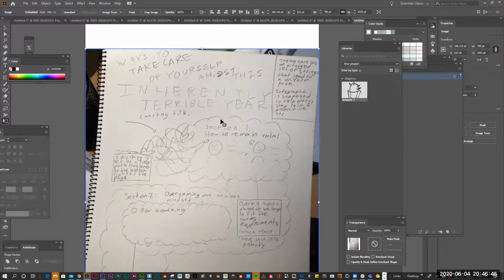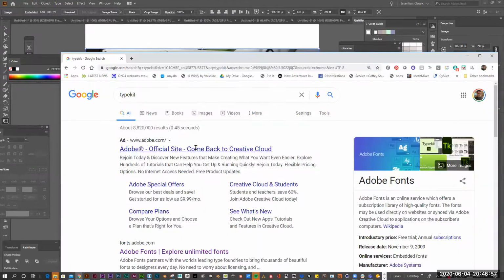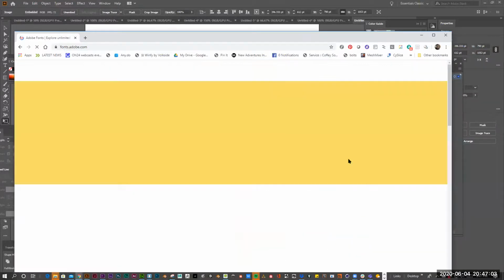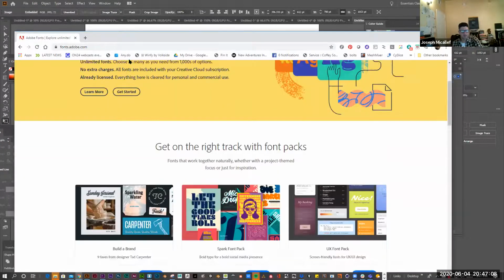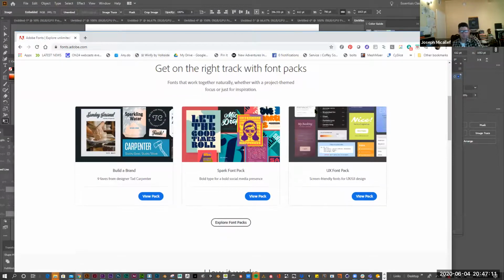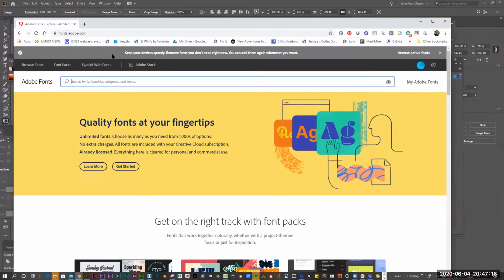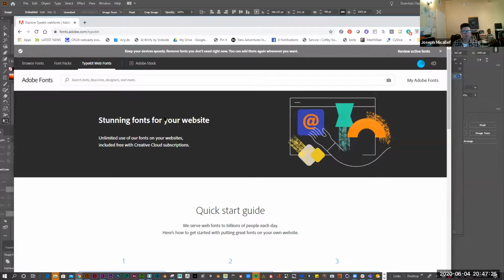Where do we search for fonts? Typekit. Yeah, you can go to Typekit and research your fonts in Typekit. You can also go to fonts.adobe.com. And how do we bring them in? Well, if I go here to fonts.adobe.com, then I can go here. Now I'm in Typekit.